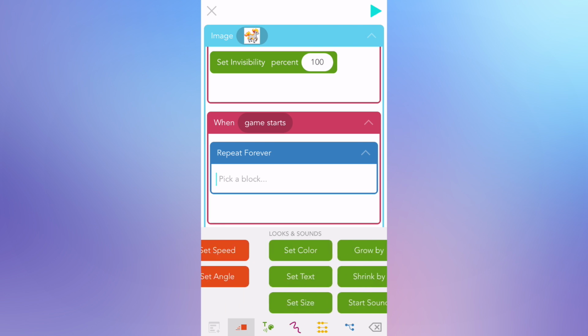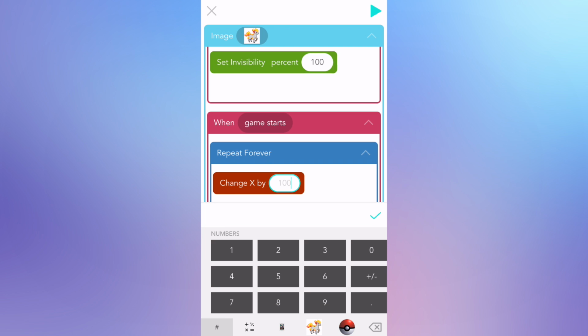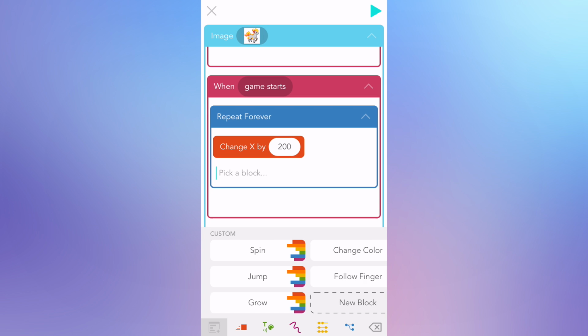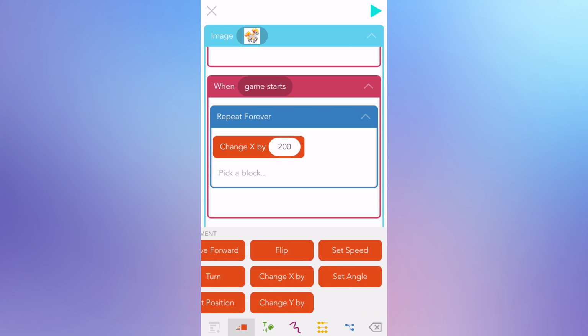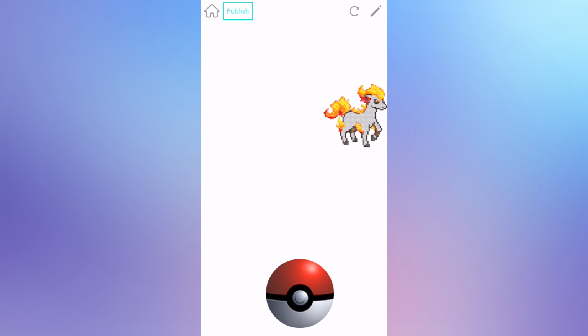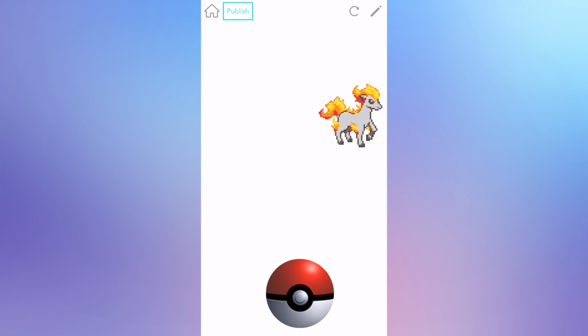And now inside the repeat forever, we can tell it to go back and forth. So scroll over to the red blocks again and pick change X by, which makes things go left and right. And first we're going to have it move 200 to the right. And then let's add another red block by tapping under it and scroll over to change X by again, and this time pick negative 200. And you can pick negative by tapping right here on the right, and this will make it go left. So negative 200, and let's see what happens. Cool. Okay, so those numbers weren't big enough, and this is way too fast.